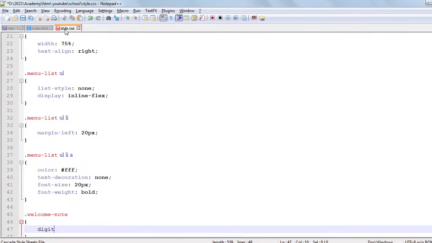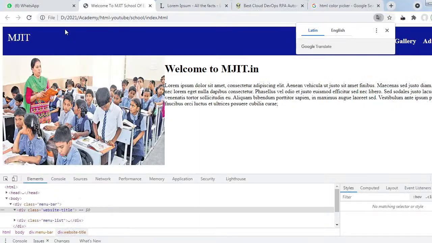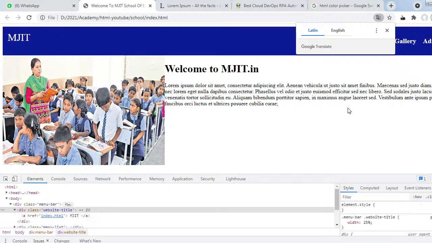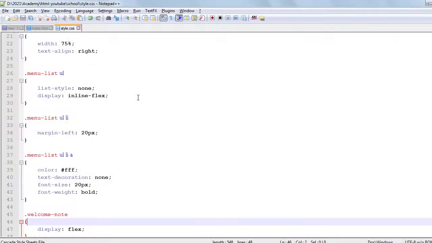Display flex. That is done. So now it is in the same text. Now I'm going to give some appropriate space for them.